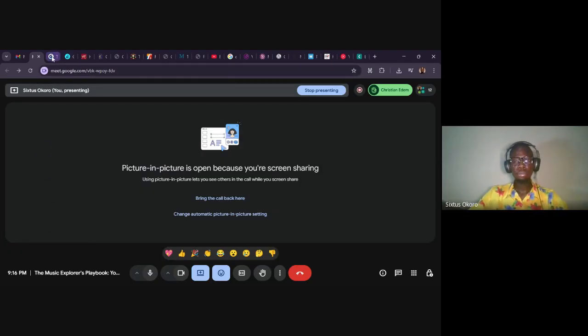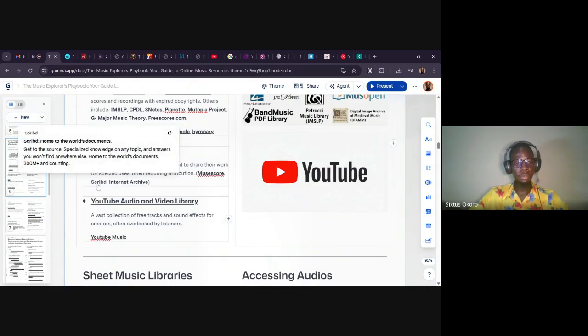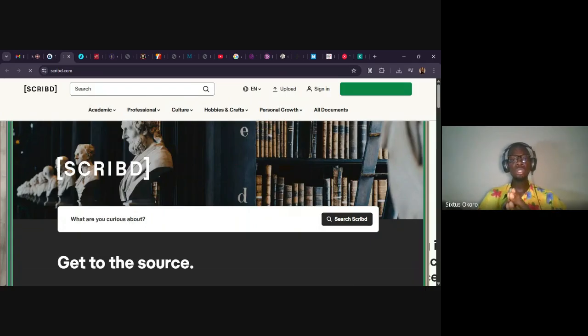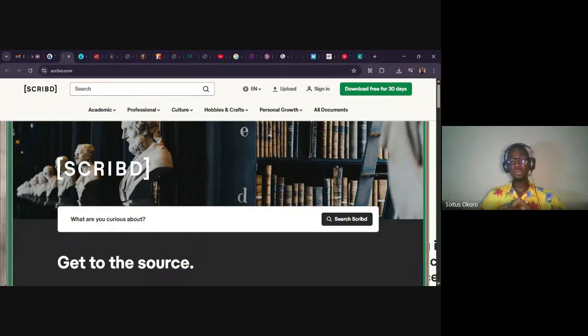All right, let me proceed. The next platform is Scribd. Scribd is another powerful platform. It's similar to Musco, but Scribd wasn't originally designed for sheet music. Scribd is a library for all kinds of materials, textbooks, research materials, where people can share both academic, professional, semi-professional, and so on and so forth. It's like an open source library.